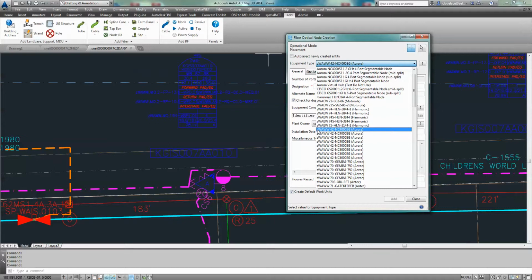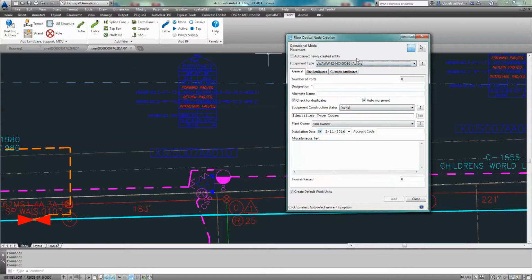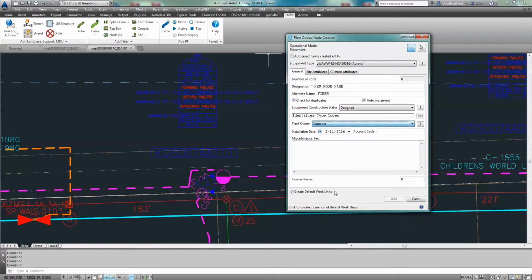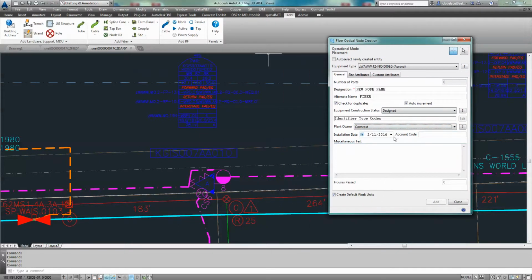The Z's mean that these were imported in from low data. So, okay, I'm going to select that one, and the designation is going to be your new node name. I'm just going to put it right there. Alternate name, I'm just going to put in fiber just so I know this is the fiber node. Okay, construction status: either this is an as-built or a design. I'll do designed. The plan owner is going to be Comcast. Okay, all right, so that general tab is now filled out.